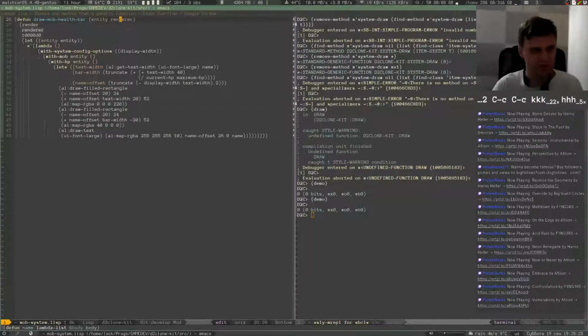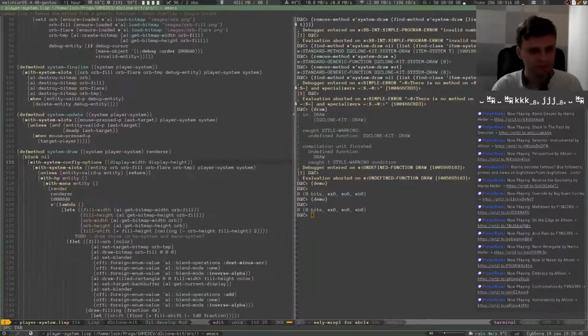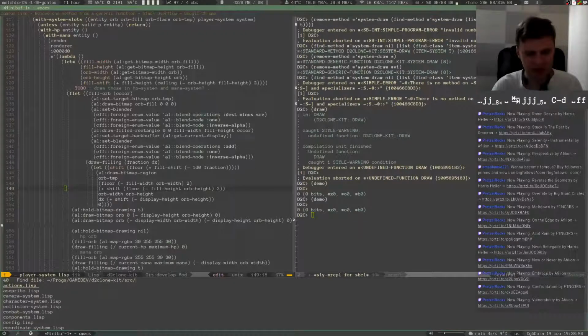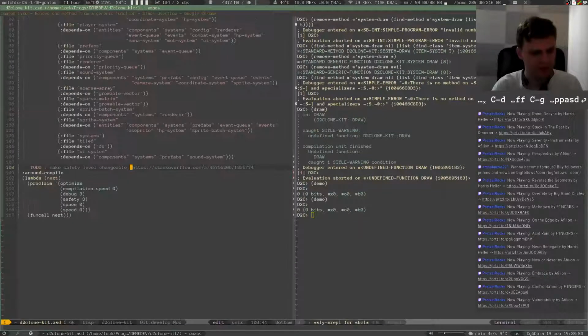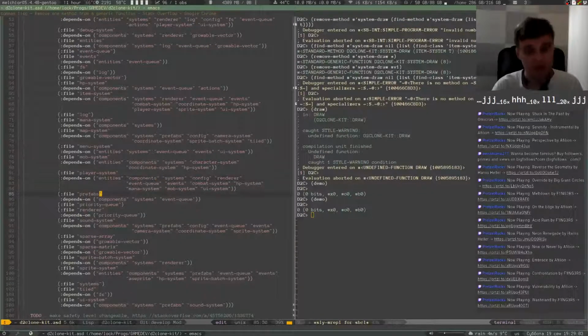So I do have render. So I guess everything is in order here. Yeah, I don't have any warnings. Okay. So now it rightfully belongs to mob system, and I can use it. Oh, wait a sec. Can I use it in my player system? I mean, for that, the file of player system should depend on mob system, and it does. Okay, cool.